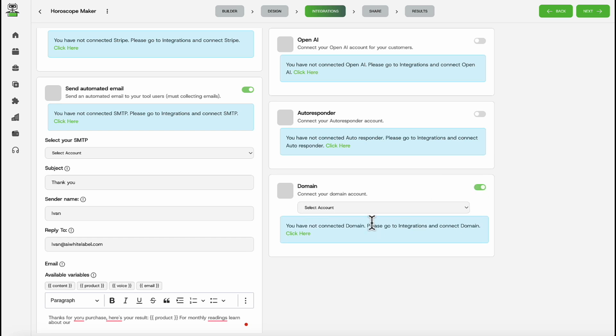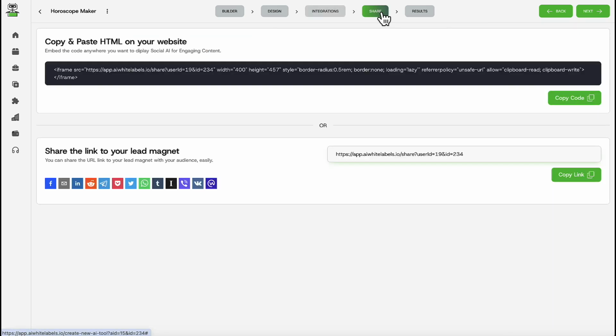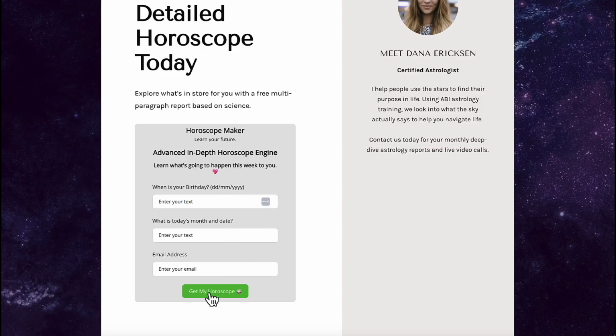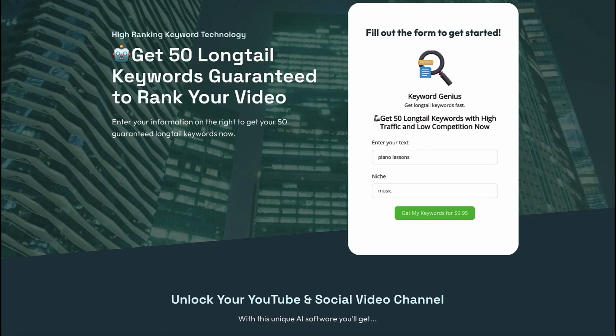We can connect our domain. So the way it works is you can share your AI white label tool using this link, but if you don't want it to say AI Whitelabels, there's a way that you can use CNAME technology to add your own domain here. So it will point to your own domain. And you can just copy and paste the code in any sort of page builder or membership area if they've already paid for the tool. Okay. And then again, it's going to look something like this or this here.